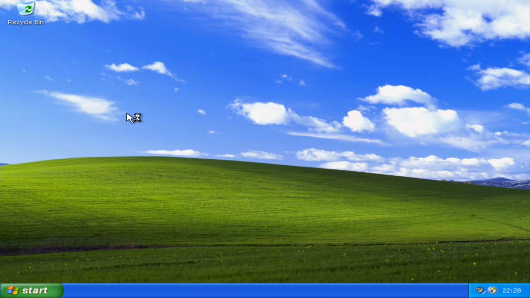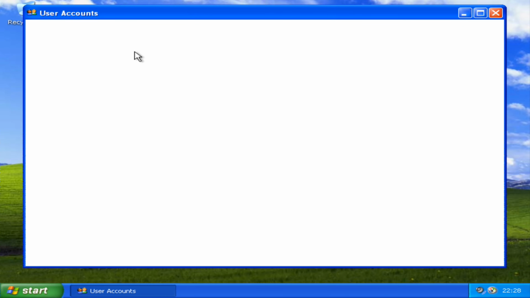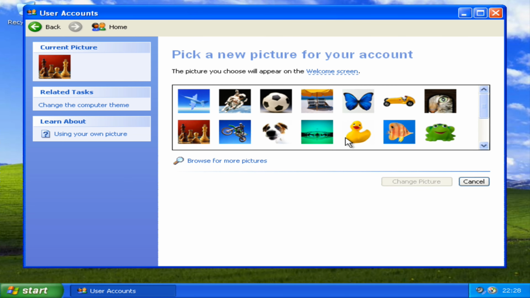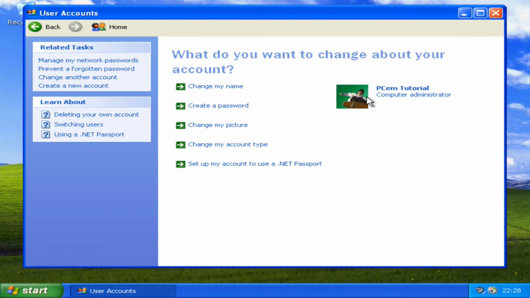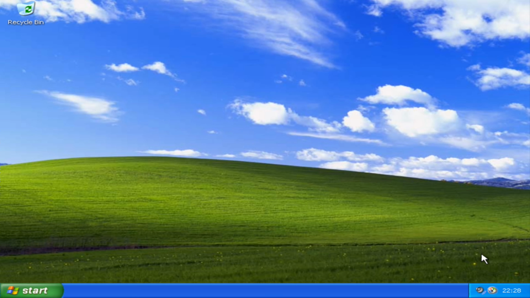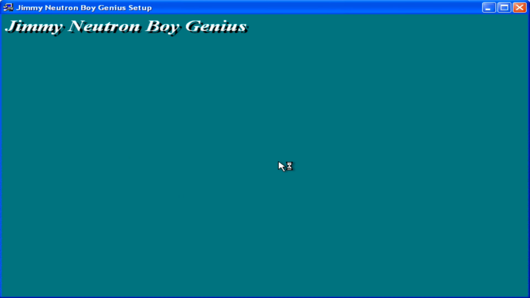Now we're going to go to user account, and I'm going to change it to, for example, this. Change the picture. And I'm the computer administrator. I don't need to create a password now. So now you've done this. Next tutorial, I will show you how to test out the games to see if they work after I activate Windows XP through the activation product. Okay, so now we're going to click finish.